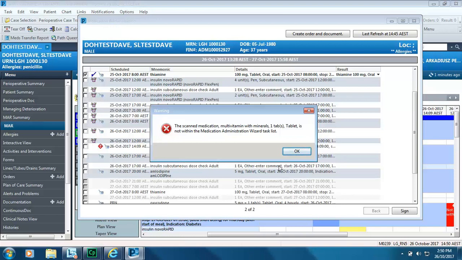So there are a whole lot of alerts that come with your barcode scanning, because it's not something we're familiar with.